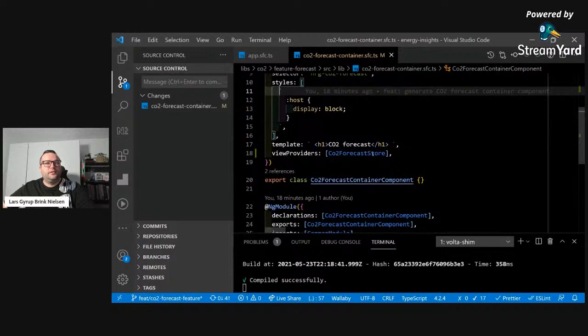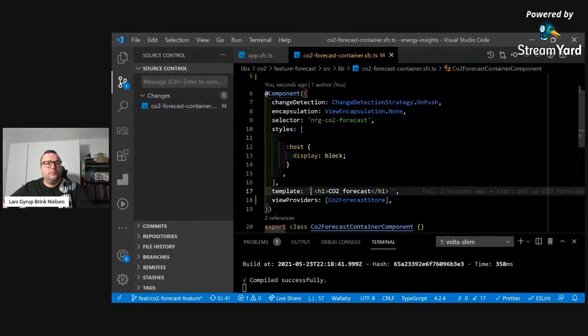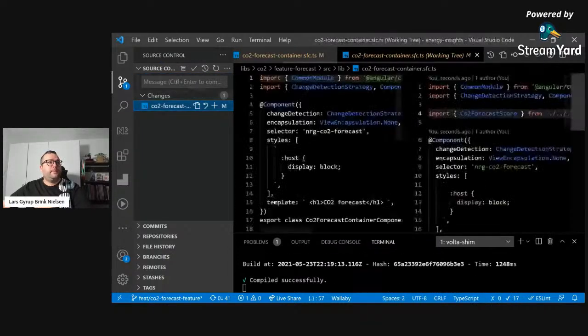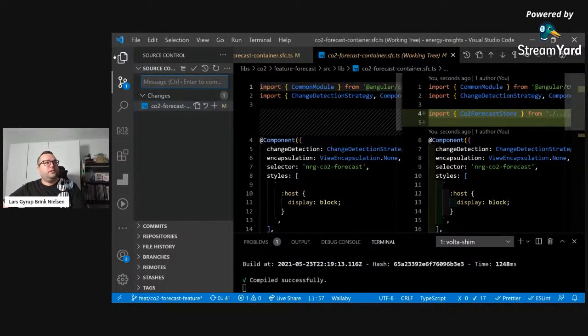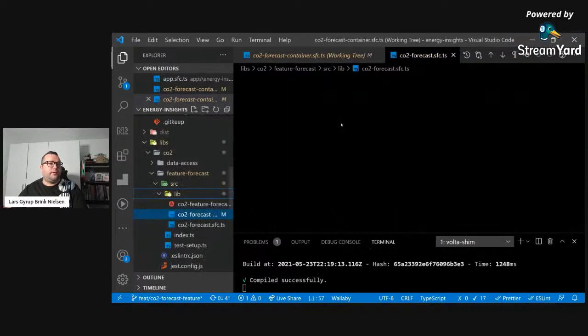Okay. So now we have the store. What should we put in our template? We're going to need a presentational component, and then we will provide it with the data. So next up, creating the CO2 forecast single file component. Or maybe even, yeah, that's it.